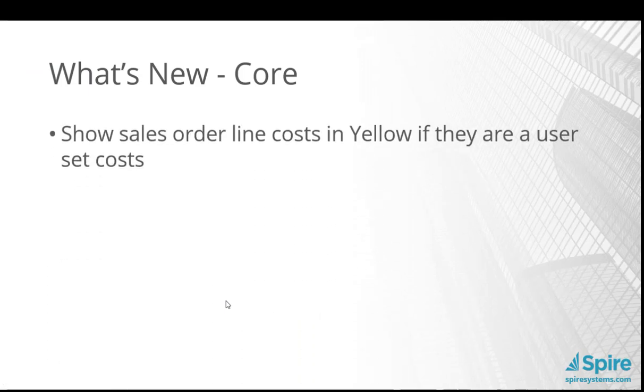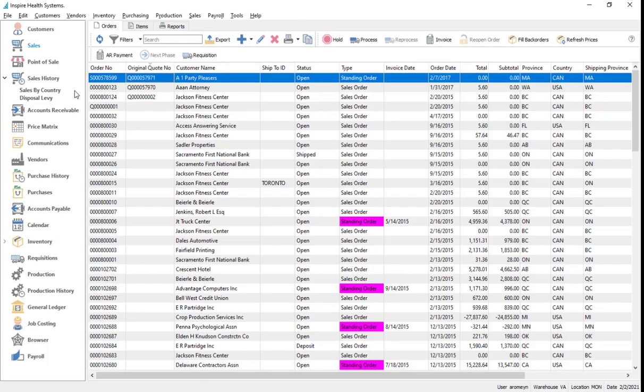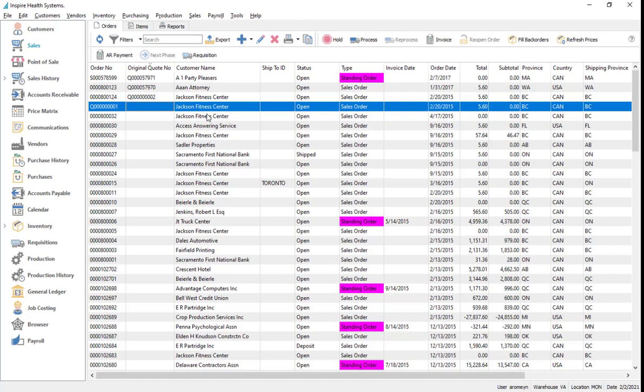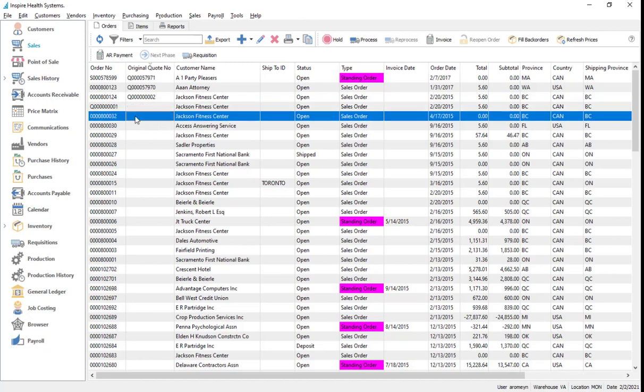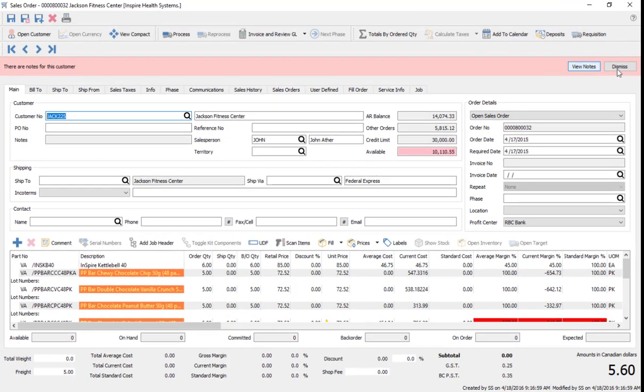Show sales order line cost in yellow if the user edits the cost. We do have a setting that allows users to edit costs on the fly. Not a good setting to turn on if you want to keep your inventory in balance, but some companies don't really track costs, or you've got miscellaneous items or whatever.